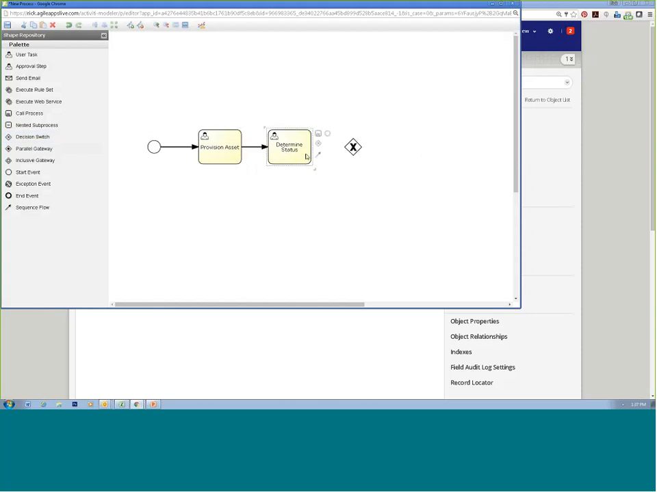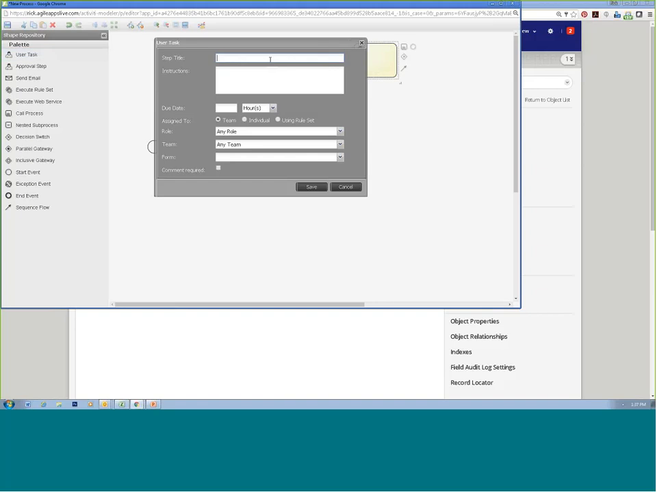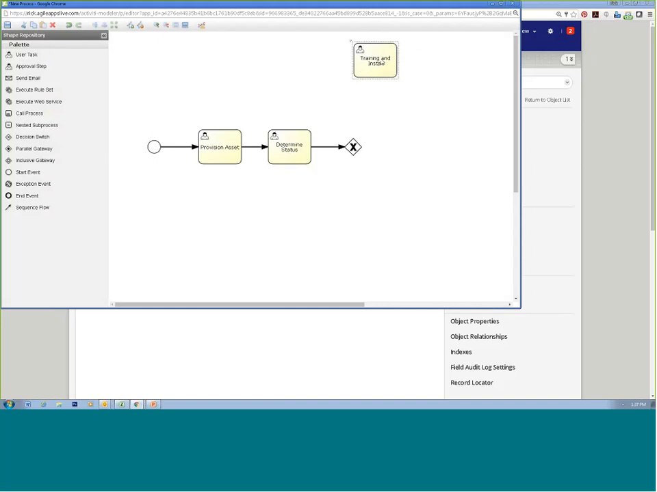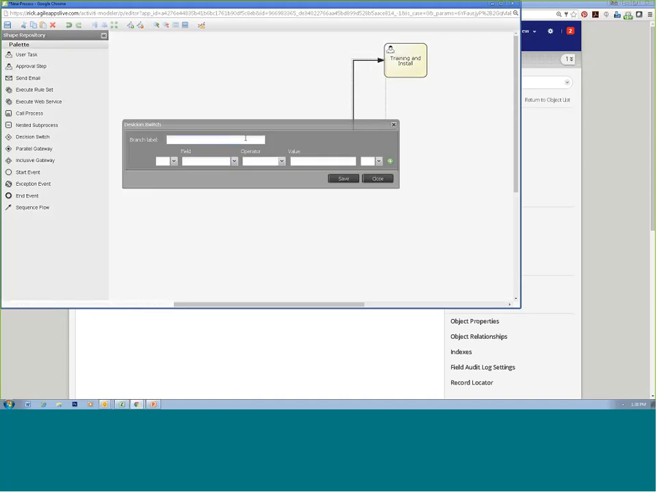And a decision switch will let you inspect criteria of the form, and based on what it finds, you can take the process one way or you can take the process another way. So here we've created a decision switch, and I'm going to add a new task up here for training and install. Maybe this is 8 hours, and this goes to the trainer. And I'm going to hook it up. And I'm going to say, so this is installation.